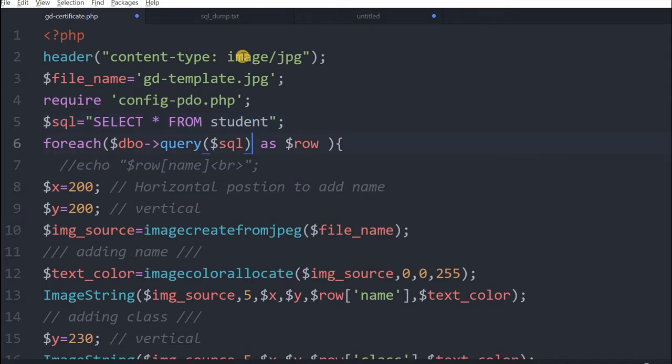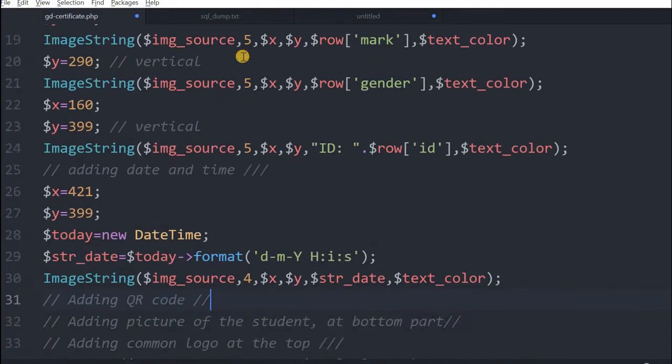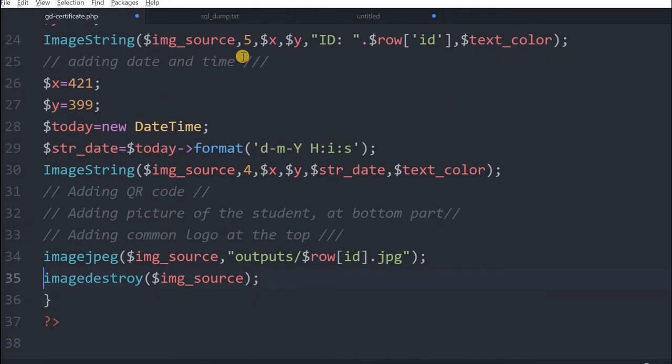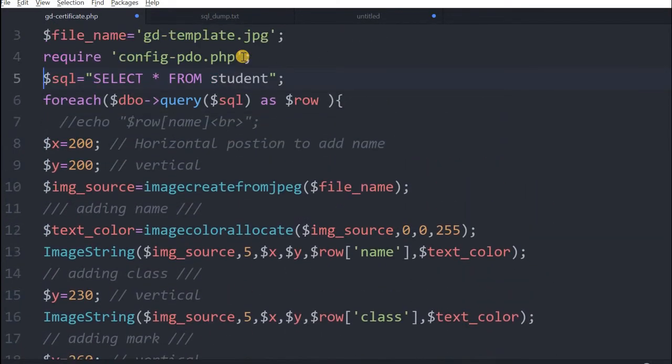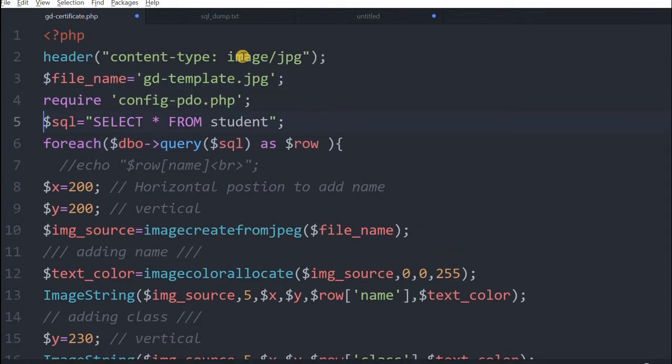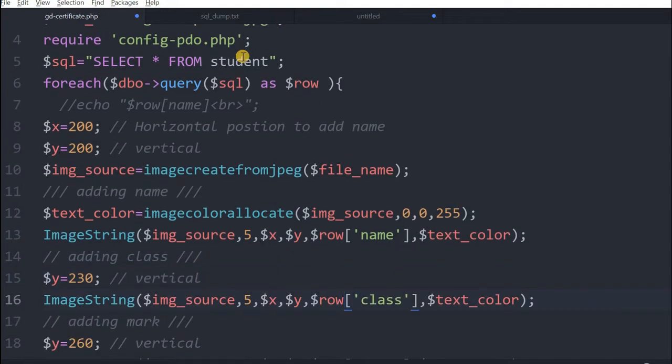Once you run this, this is how you get the data. This is a loop. This loop starts from here and ends here. So inside this loop, for each and every record, the certificate is generated, by taking data from the MySQL table where we keep our student details: name, ID, mark, class, and so on. These are the columns we are taking. Now you can see the foreach is there. Inside that we have written, and even if I run this now I will get certificates, but then we'll add our QR code, logo and the student photo to this.